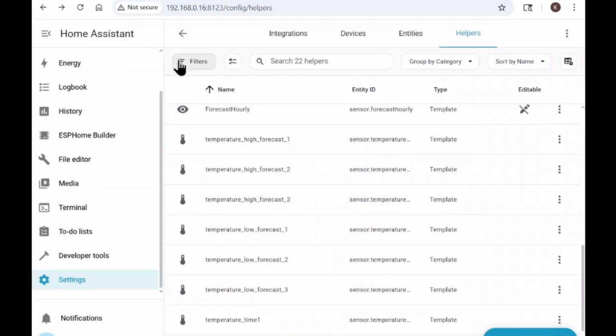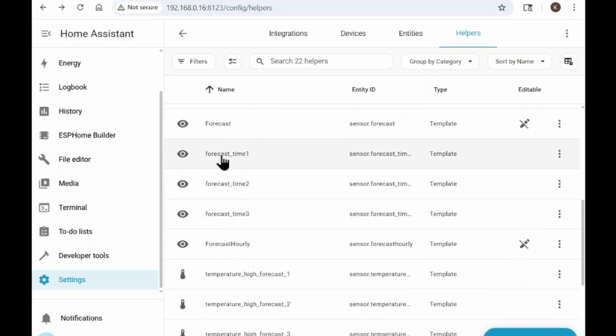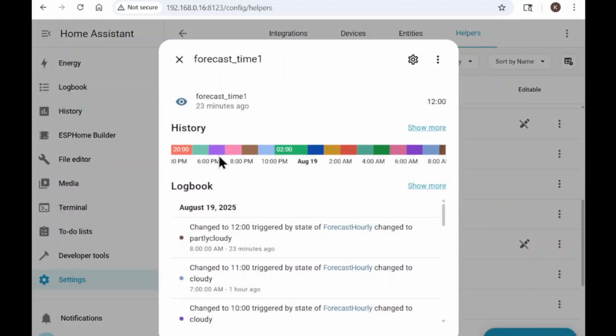Now we don't have temperature low because that doesn't make sense for an hourly basis. But we do have one other piece of information that would be interesting on our display, and that's time itself. So that's why I created these 3 extra helpers right here. So let's look at the first one.